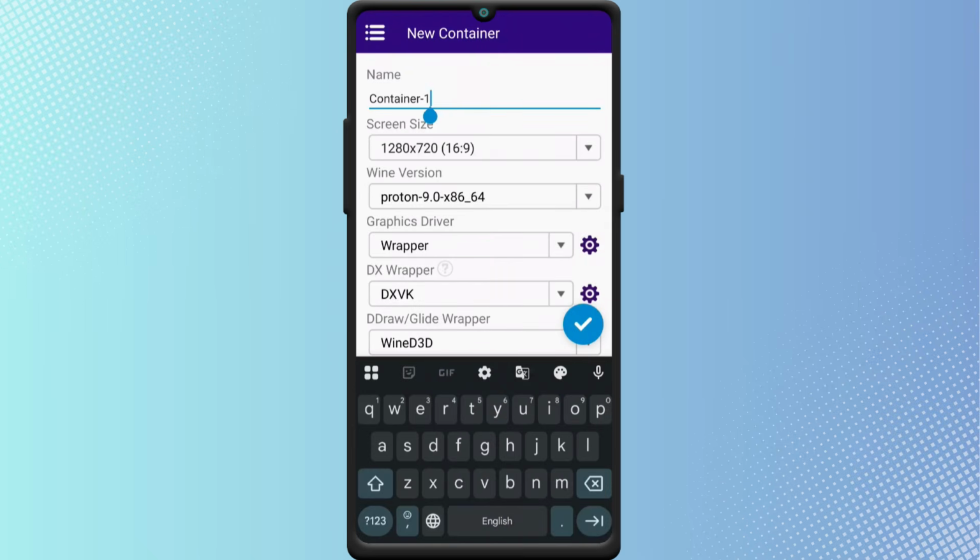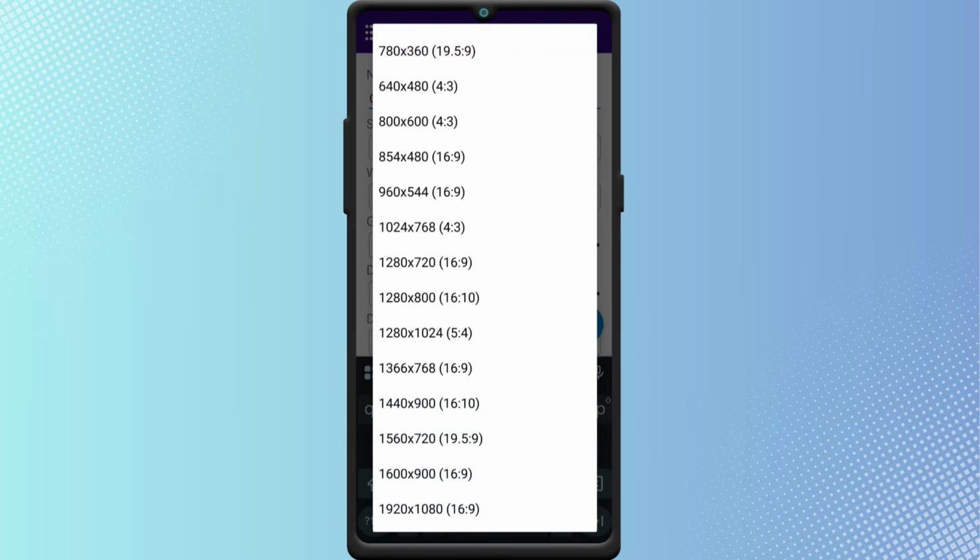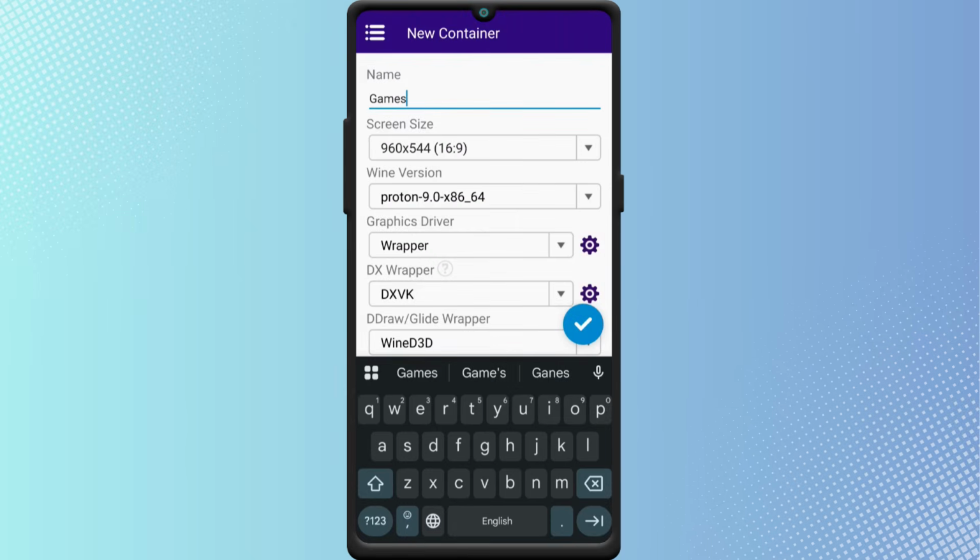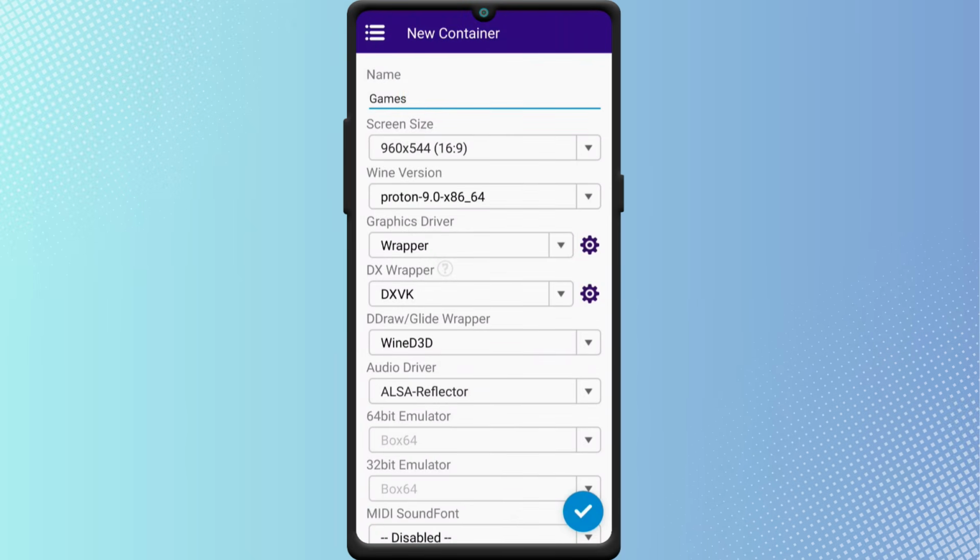First, give your container a name so you can recognize it later. If you are setting it up for games, call it Games. If it's for work, you can name it Work Apps. Next, choose the screen resolution. Lower resolutions run faster on mobile devices, while higher ones like 1080p look sharper but may reduce performance. I'll go with 960 by 544 for a good balance. You can leave the rest of the settings as default and it will work fine.